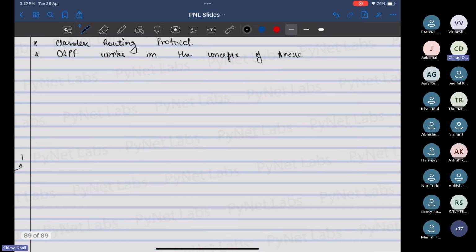Other than that, there are few neighborship parameters which we have to match on both the devices before we can assume two routers to become OSPF neighbors. So what are these parameters? Let's understand.